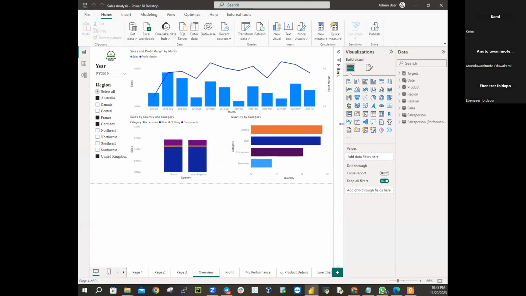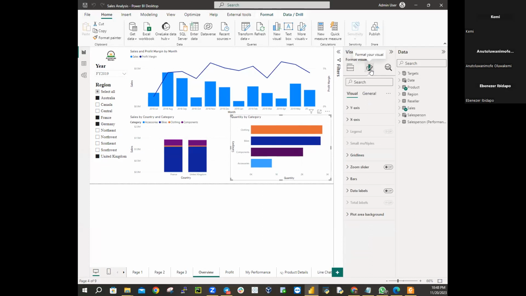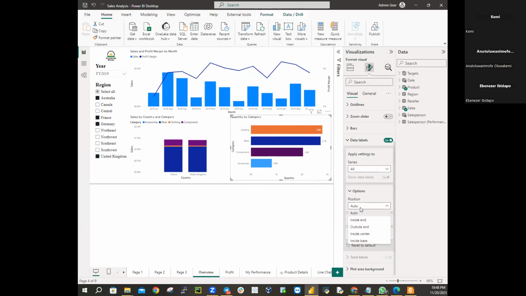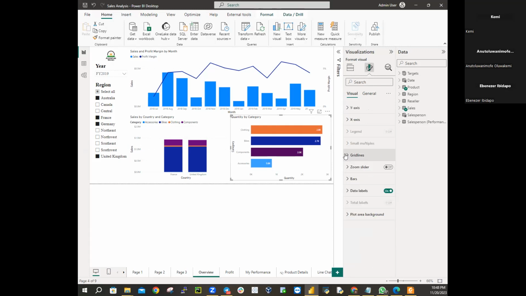For you to make any changes at all, it has to be on your desktop. A question came up. We cannot ascertain the quantity of the clothing, bike, hat, and coat. So you can come to format visual, under your data label, and put on your data label. Say you want to see it inside the end, like that. I'm putting the label there.